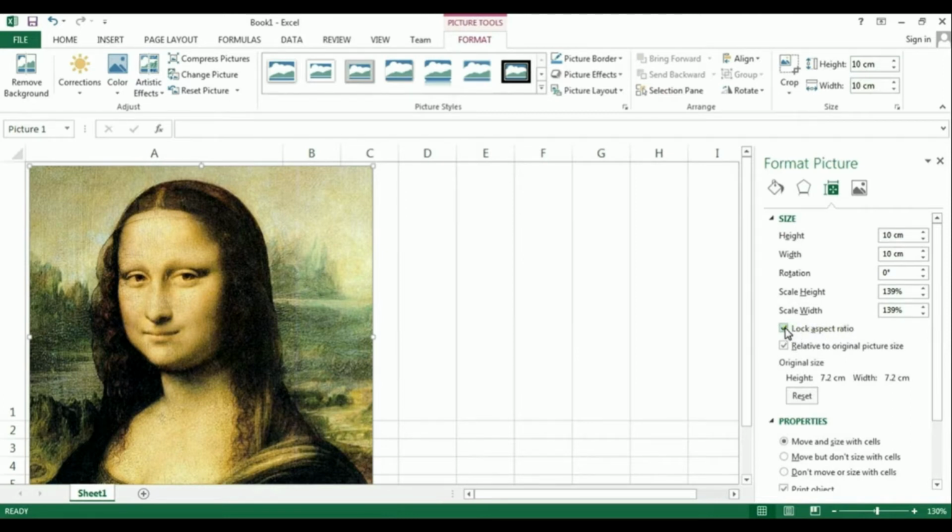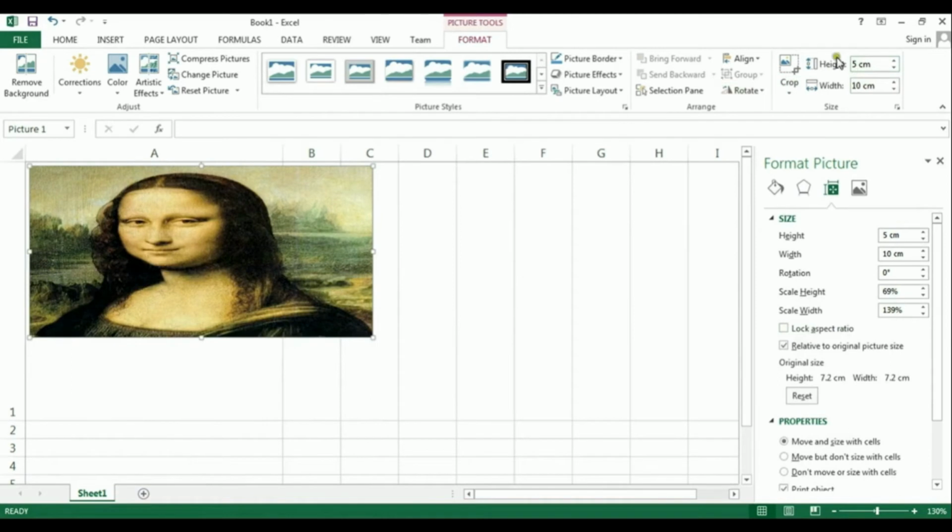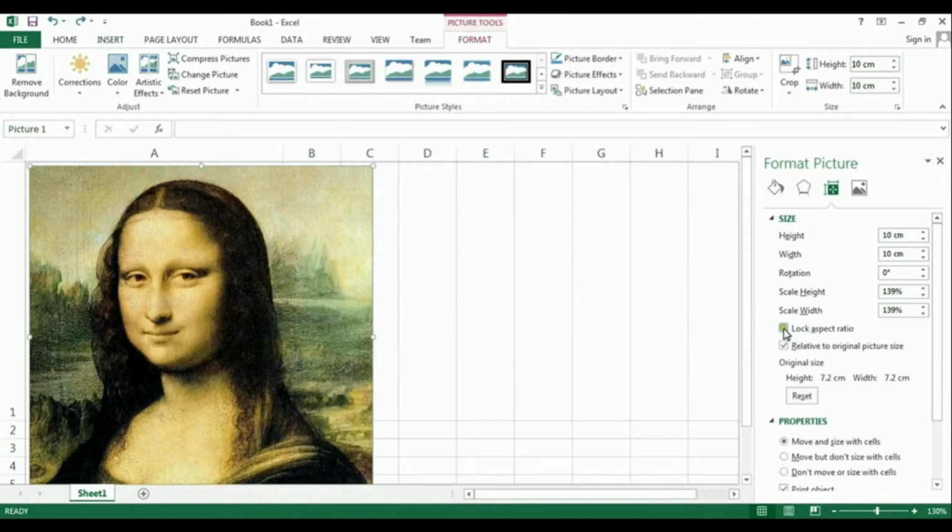If we turn this off and resize again, the height has changed, but the width remains the same. So it's always better to make sure that the lock aspect ratio is checked.